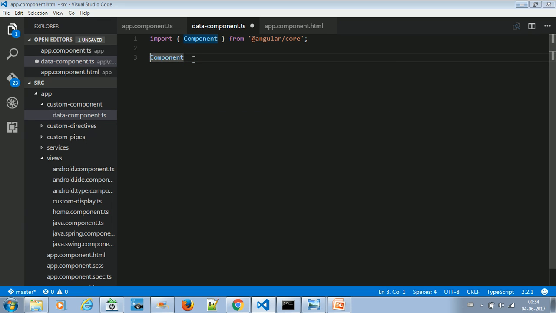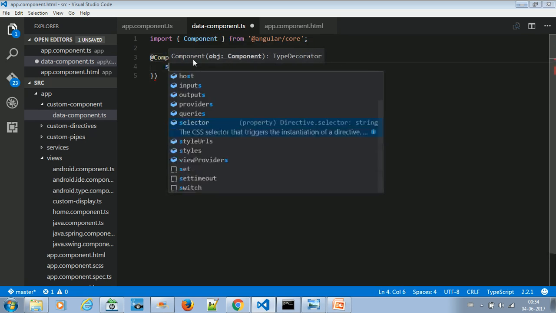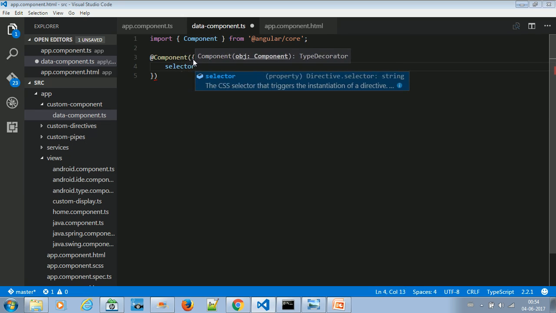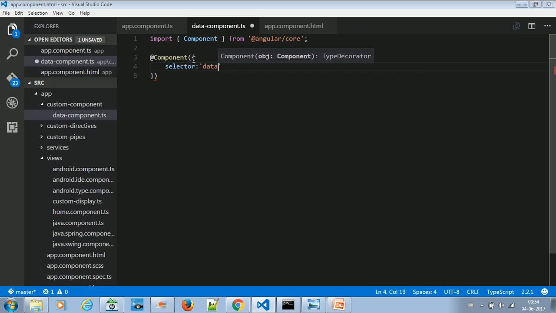Then I can write this Component decorator. I have to put an at the rate annotation mark, and then I have to write the selector. Let us give the name of this selector as data component, or any other suitable name that you may like. But always give a very meaningful name. It helps in the project to understand. Avoid giving any cryptic name or some very generic name.